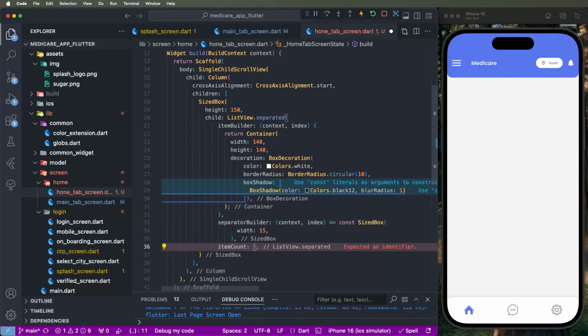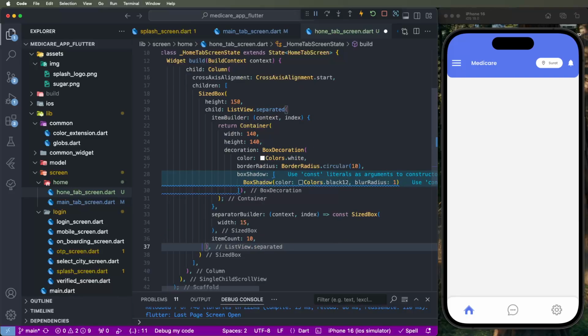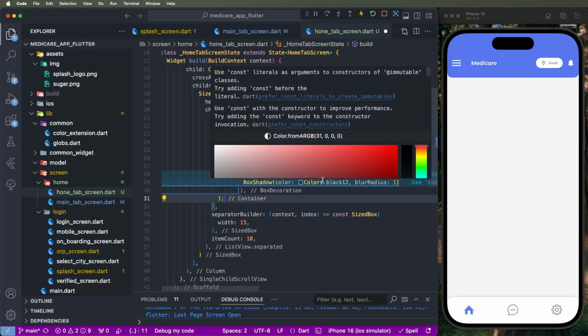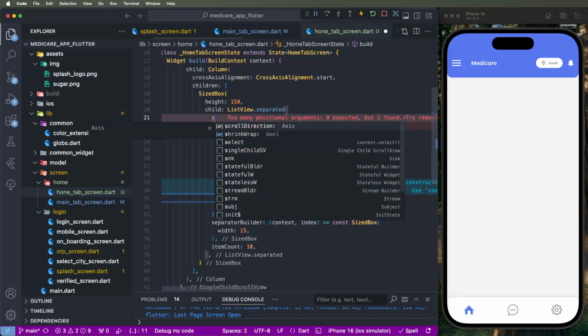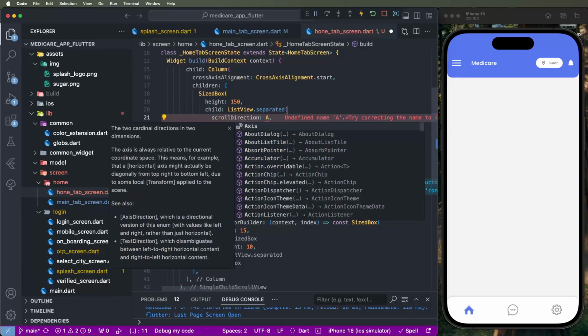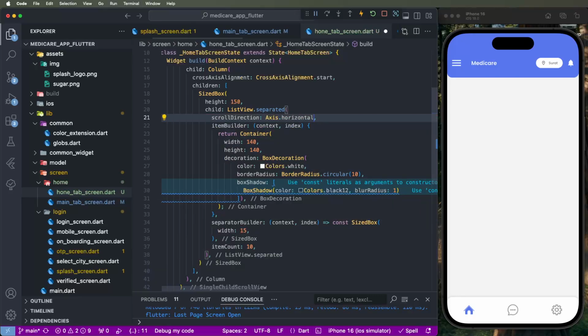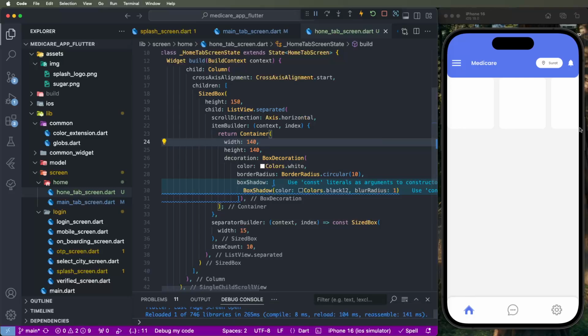And now we need to give the item count. We give a temporary ten for now, and after the UI is complete, we make it dynamic, appropriate to put the category and show it here, but for now we show static. Also check the direction: we need to set the scroll axis direction. Give it horizontal, like this, and save now. It looks like this, showing here.